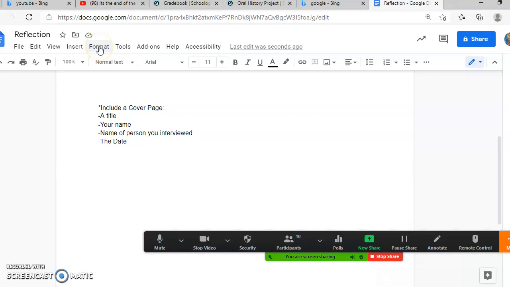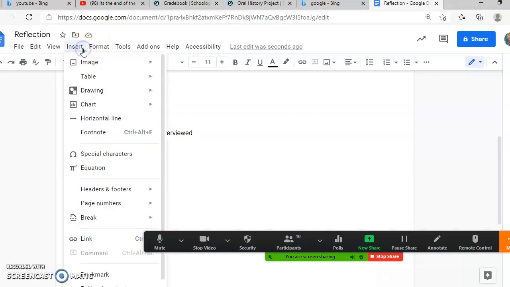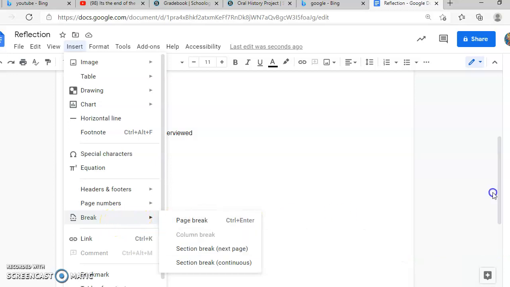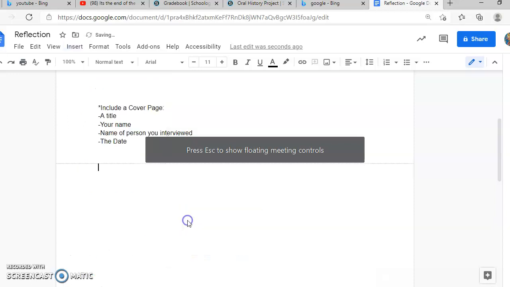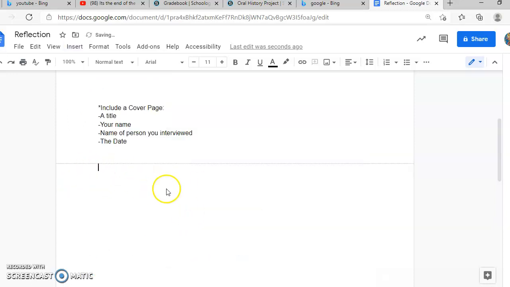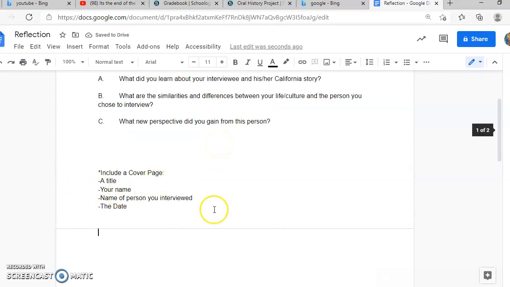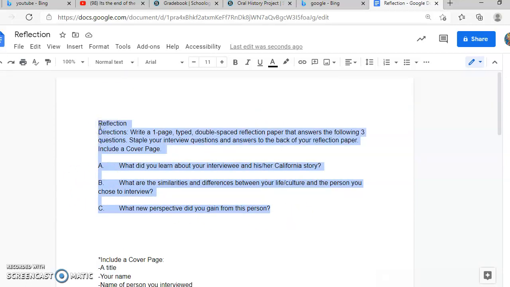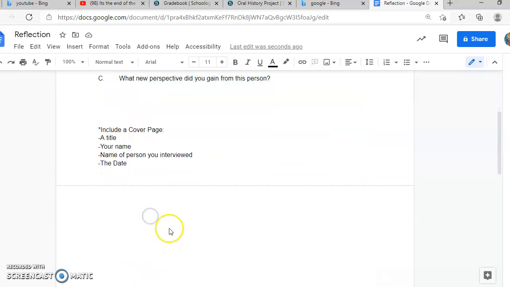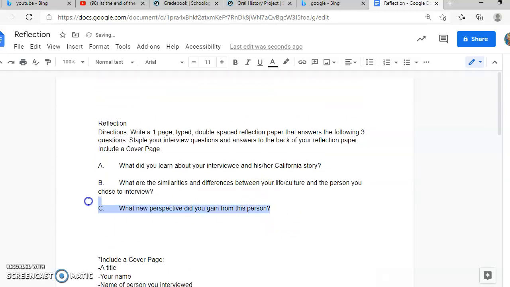So you go to Insert, you look at Break. There's going to be a drop down menu that gives you the option of selecting a page break, and that'll create your page break. All right, so the cover page is always first. So I'm going to just cut and paste this and drop it into my second page because that's going to be my second page stuff.